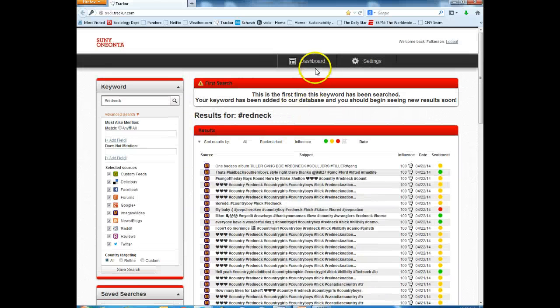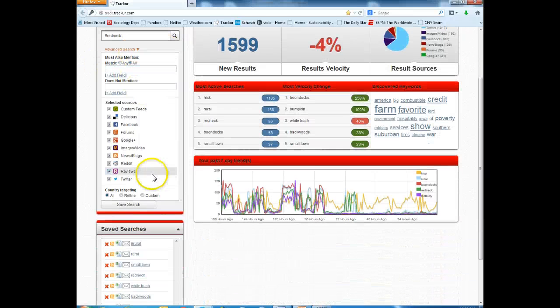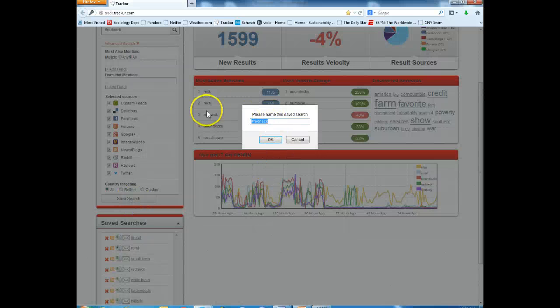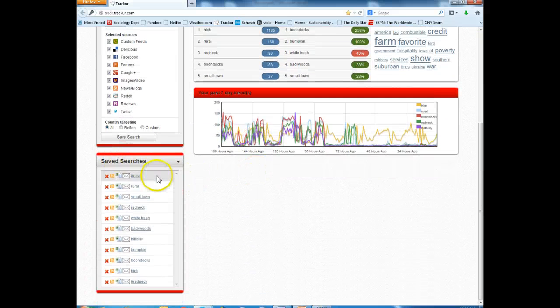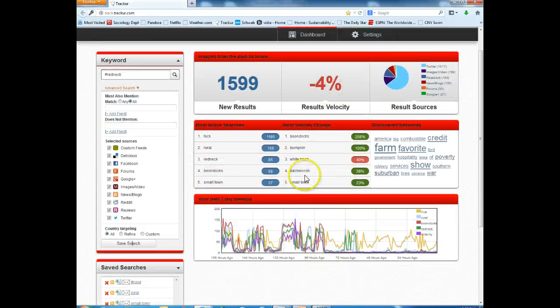So I go back here to the dashboard, and you can see I can save my searches. The option down here is to save my search, and I get to name that. I just usually use the search term as the name, and then it gets added to the saved search box. And then what happens is my dashboard continues to follow that term over time.